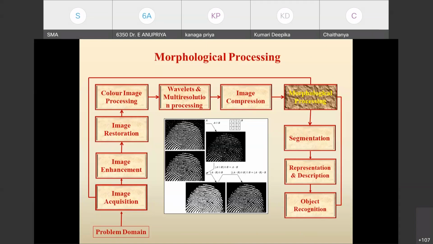Now, coming from morphological processing, segmentation, representation, and object recognition, if you see, the images are getting transformed into a number of features, and all the analysis that we are going to carry out henceforth will be with respect to certain features that are available in the images. So the features are going to be analyzed, and in turn, the images are going to be understood in an appropriate form.